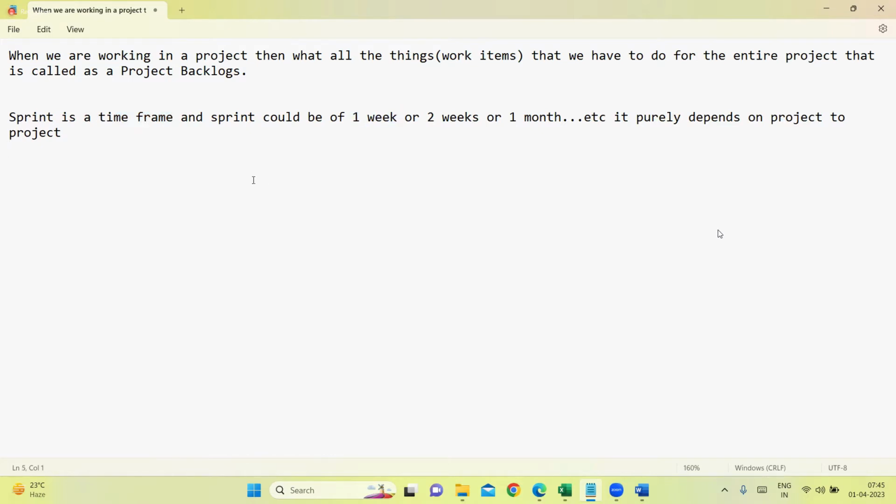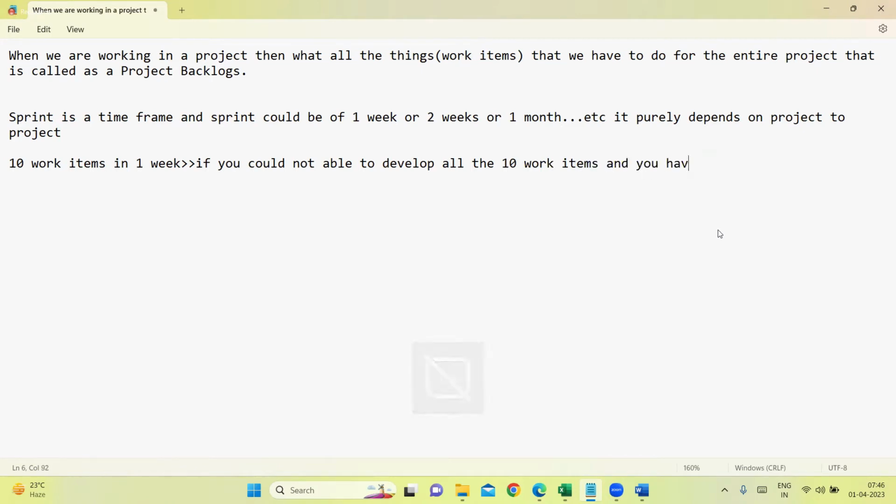Let us take now, you are supposed to develop 10 work items in 1 week. And if you are not able to develop all the 10 work items, and you have delivered only 7 work items out of 10, then the remaining 3 is called as what? Sprint backlogs.